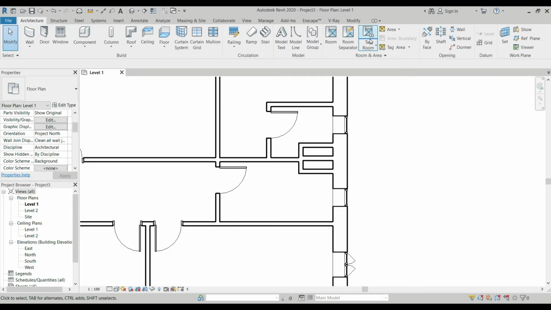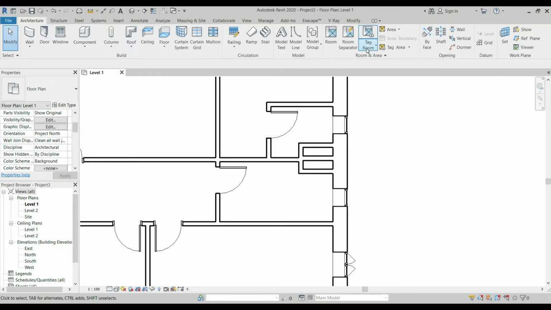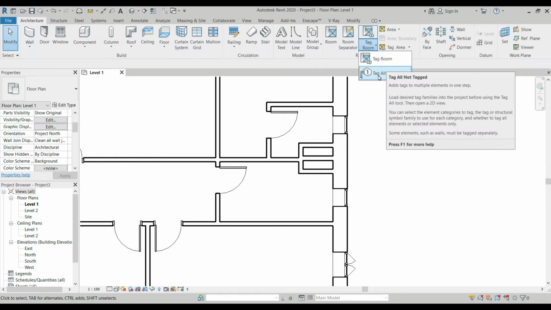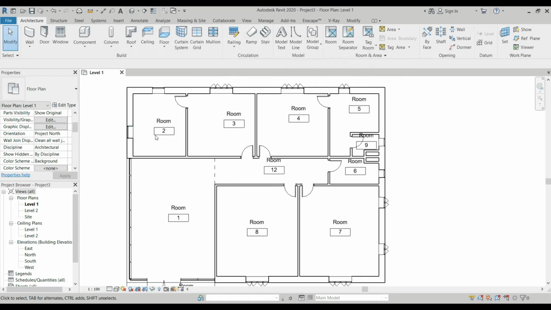Okay. Now dito na tayo ngayon sa room tag or tag room. Shortcut is R. So once you click this drop down, you have here the tag room and then tag all not tag. So what is this tag all not tag used for? Once you click mo siya, another dialog box will appear. So you will select here what you want to tag. Since wala ka pa ditong tag na nagagawa, since we're talking about the room tags, i-check lang natin to, then click apply, then okay. So automatic magkakaroon ka na ng room tag.